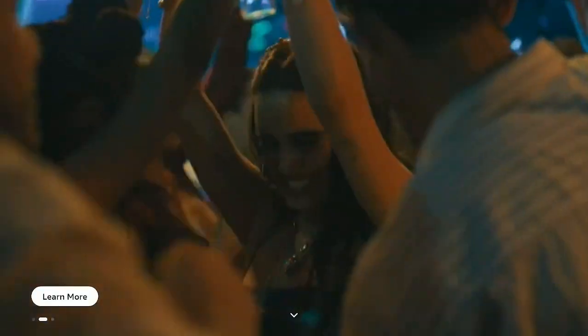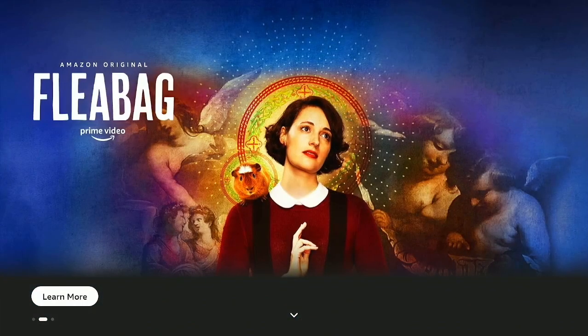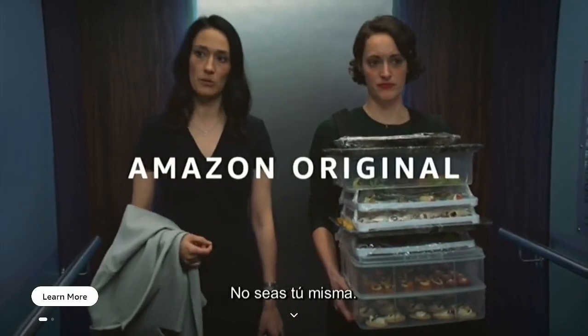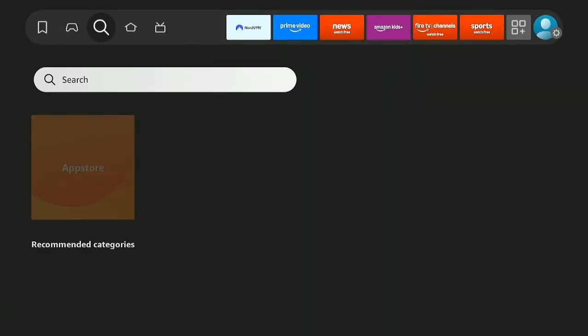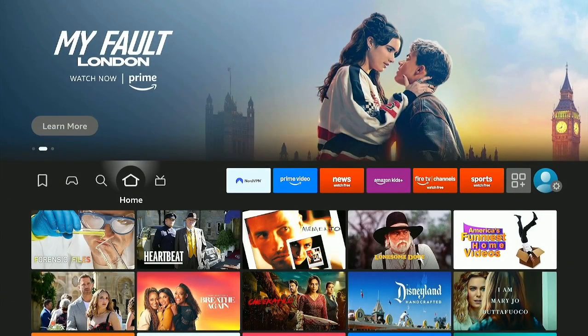I'm going to show you how you can install Flix HQ on your Amazon FireStick device step by step. So without wasting any more time, let's get started. First, move to the left on your FireStick home screen, scroll down, and click on the search option.